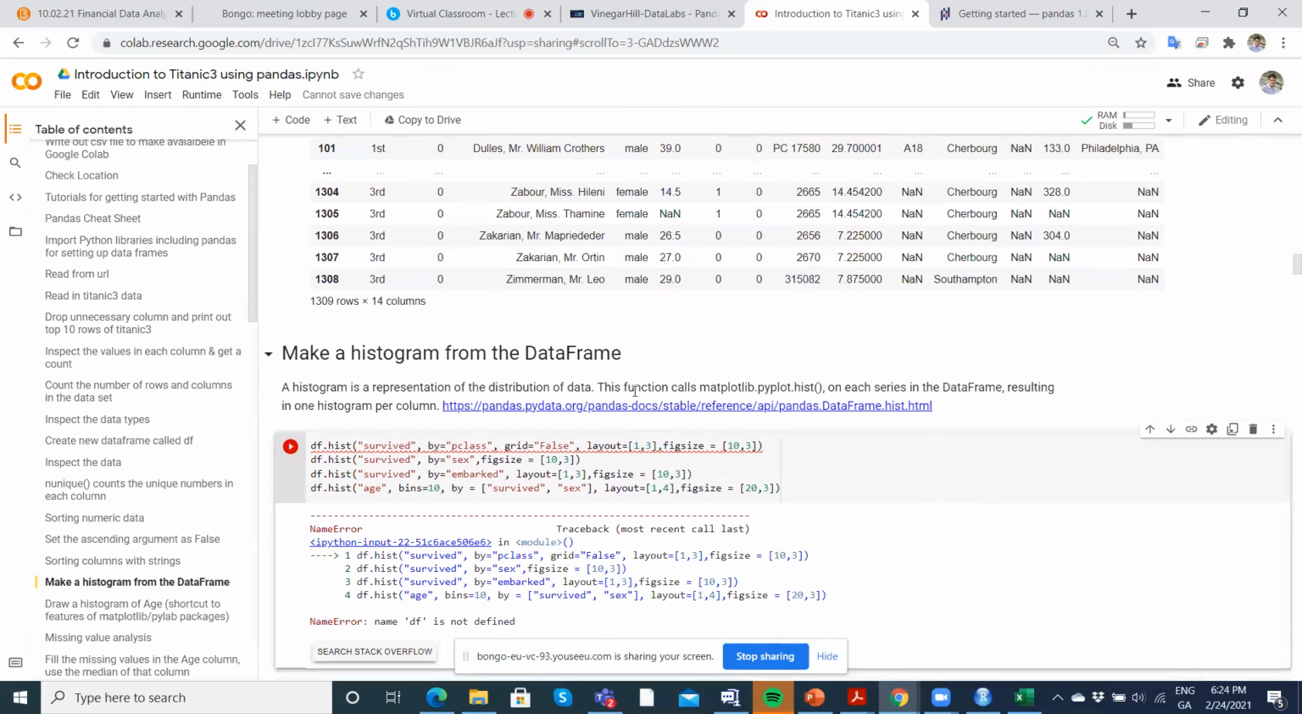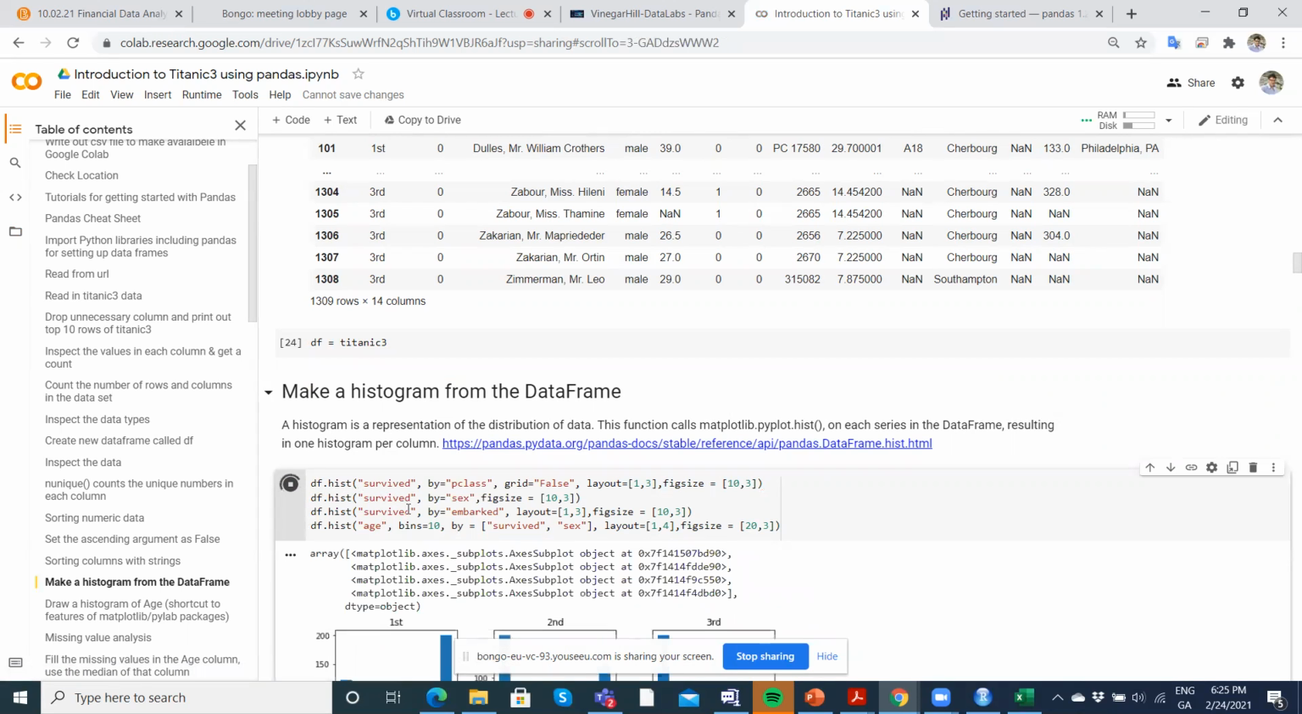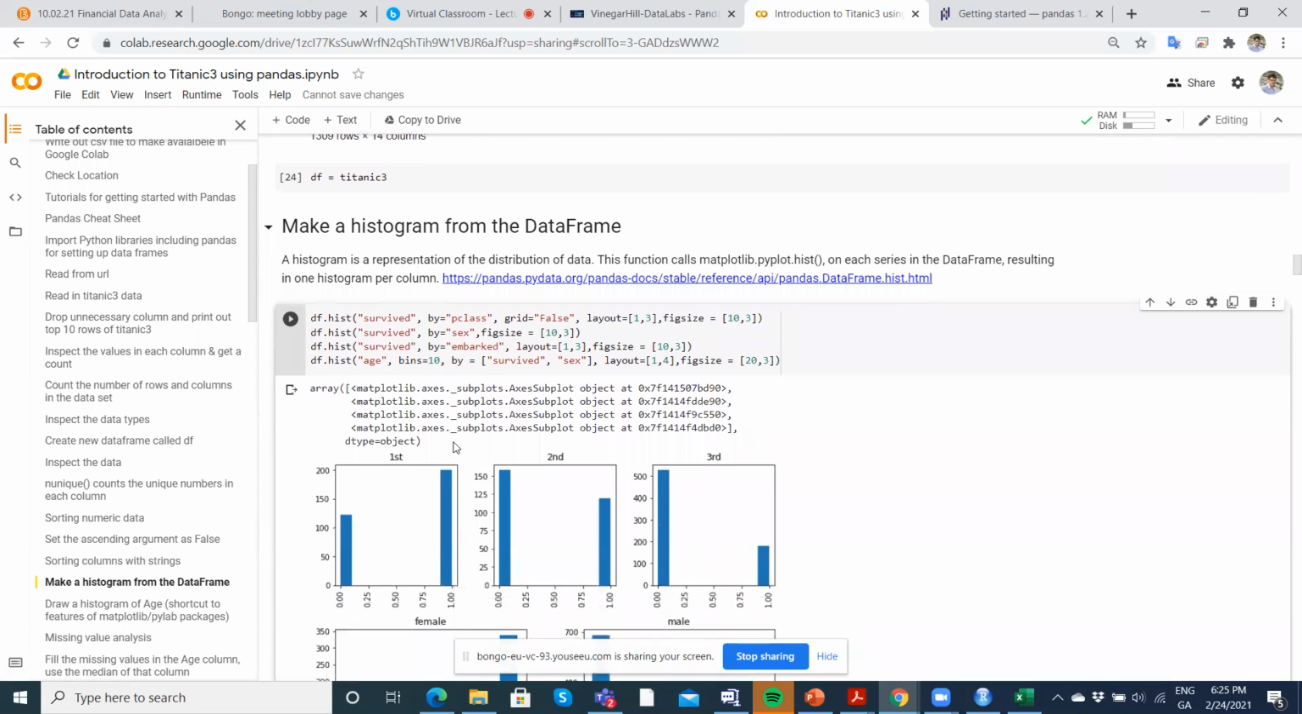Okay, so let's get back. Before, let's put a new line of code in and say df, which is just the name of an object, and we're going to make that equal to titanic3 and run that. From here on in, rather than keep repeating titanic3, we'll just say df, short for data frame. And then when I run df histogram survived and pclass, you can see the type of graphing.